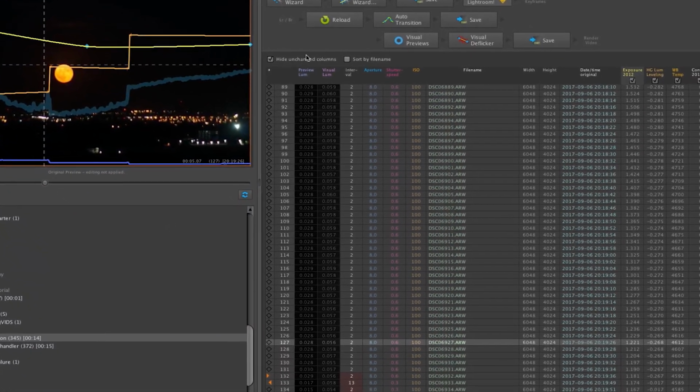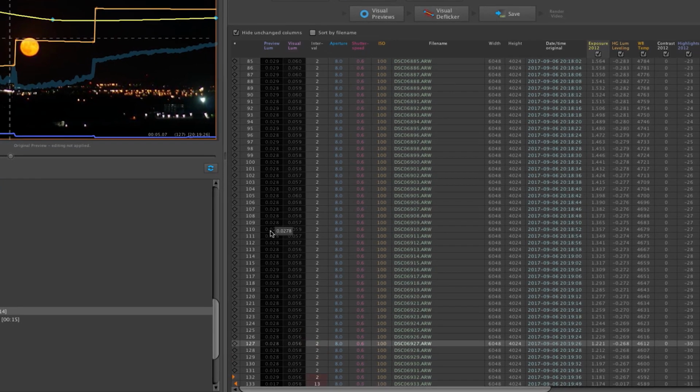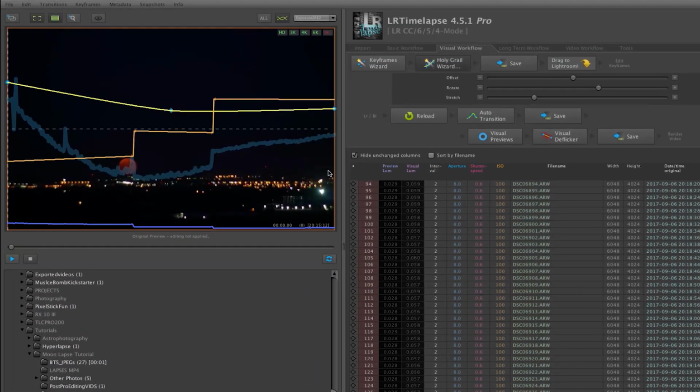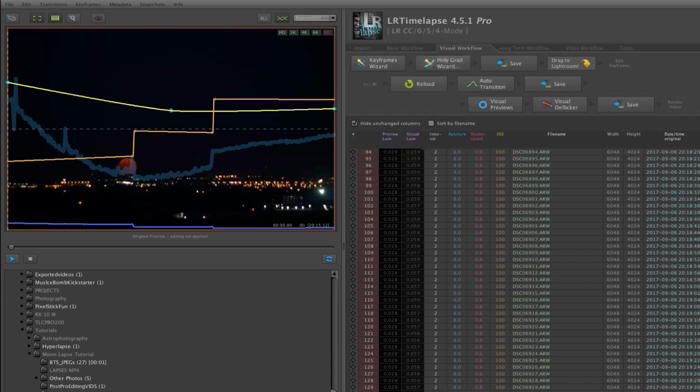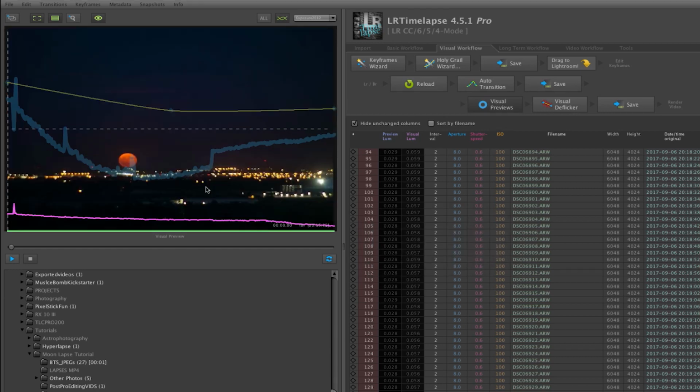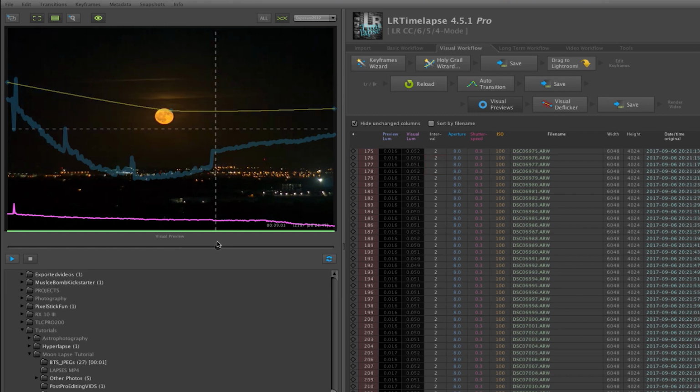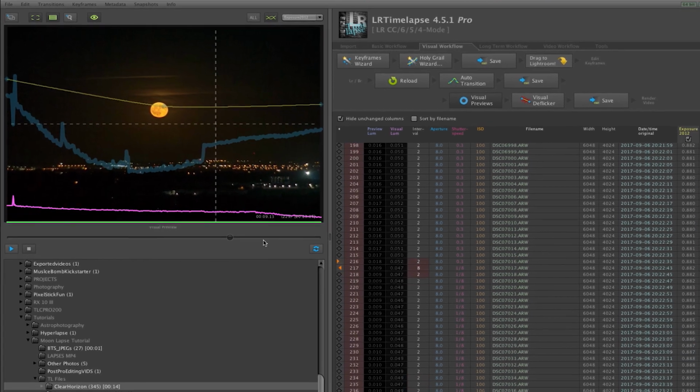You can see here in LR Time-Lapse that when there's a change to the shutter speed, it gives me these little markings, and it prompts me to use the Holy Grail wizard in order to adjust my exposure. Although I've already created my keyframes here, so I'll go ahead and click on the visual previews. And you can see that those jumps in exposure are corrected. If it wasn't for the jumpiness of the frame, it would look a lot better. But overall, the exposure jump right there is unnoticeable. And this is how you're going to get the best control of the moon as it rises.